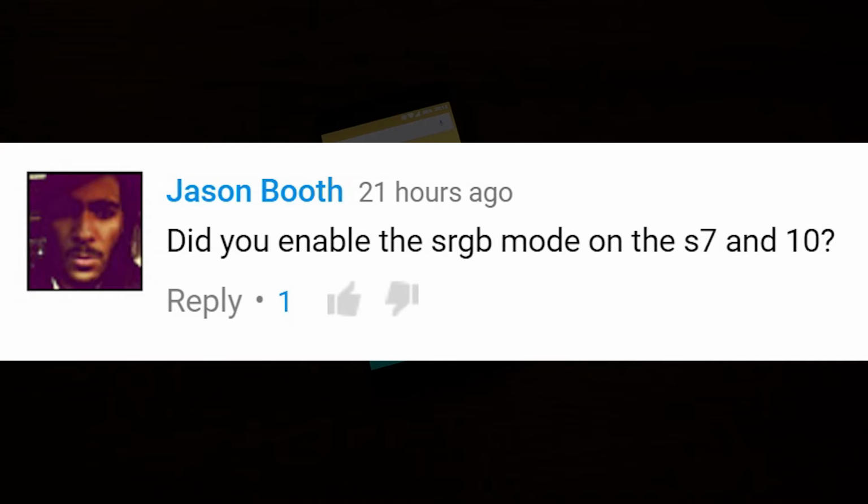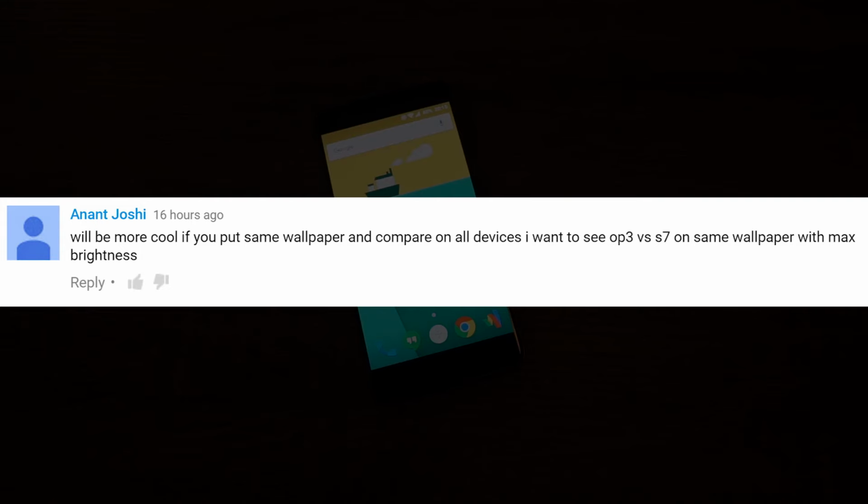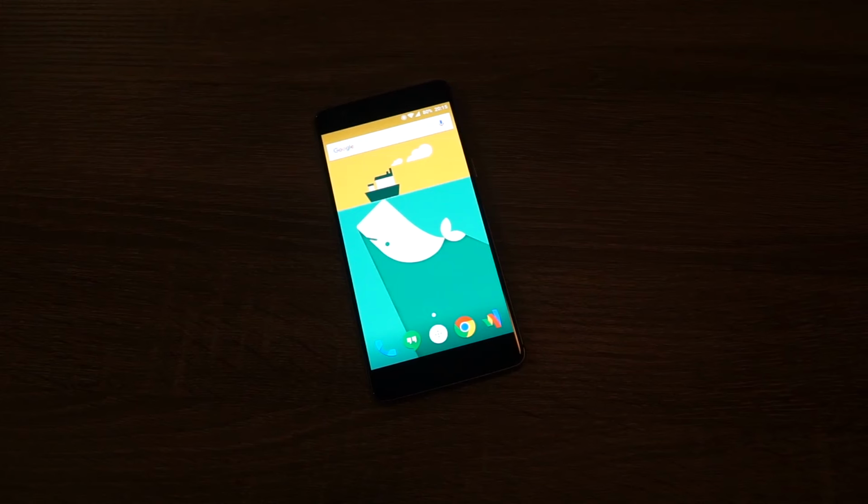Jason also commented, if I enabled sRGB mode on the S7 and the HTC 10. Jason, on the S7, no, I had it on the adaptive display, the default display, and on the HTC 10 that was sRGB. They were both at their default displays. But today I'm going to go over both of them. I'll switch from one to the other and we'll take a look at backgrounds, we'll take a look at wallpapers, and take a look at the quality. And Anant Joshi commented, will be more cool if you put some wallpaper and compare on all devices. I want to see OP3 versus S7 on same wallpaper with max brightness. Anant, thank you for the feedback. That's actually what I'm going to do today.